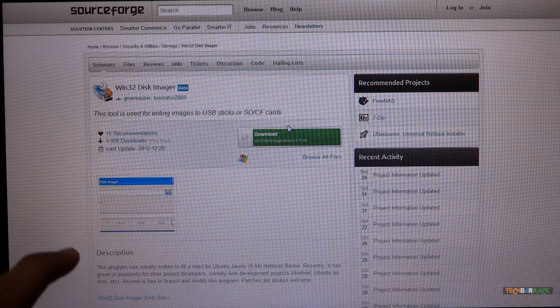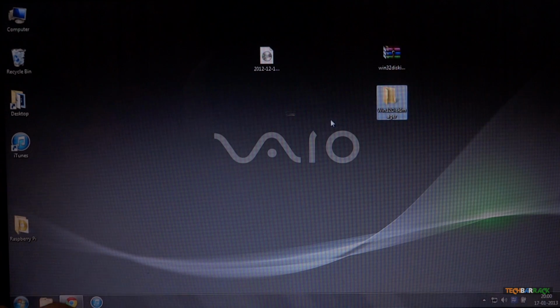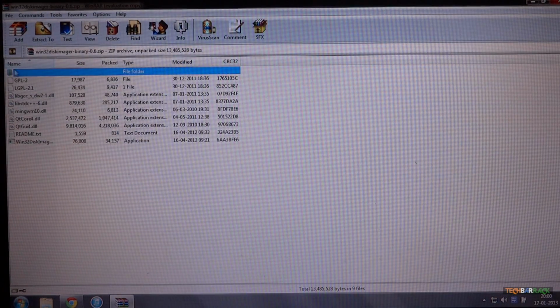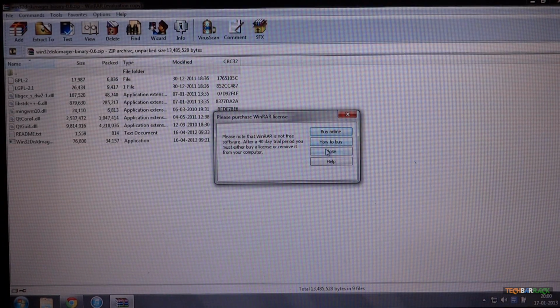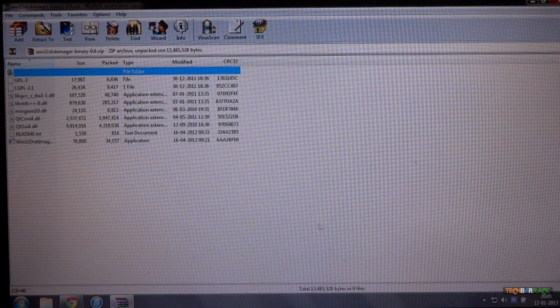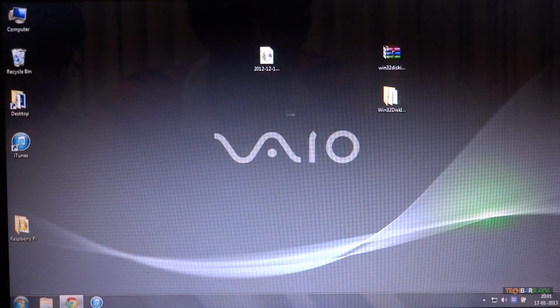Once you download this particular zip file, you'll have something like this, and you need to extract the files from it. So let's do that. Let's extract to the Win32 Disk Imager folder which I have made on my desktop. And as you can see, the files have been extracted.